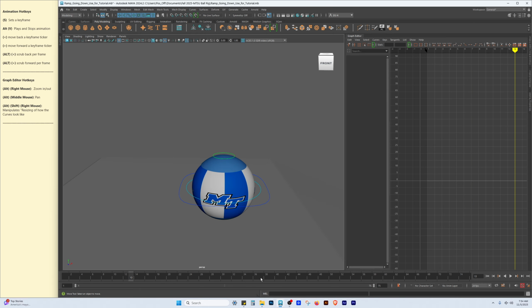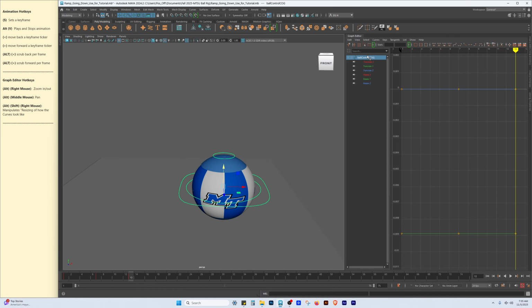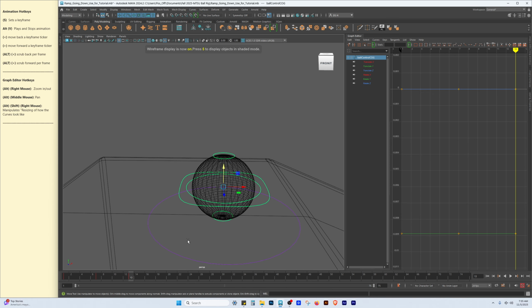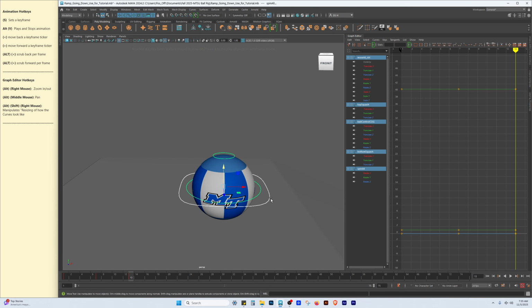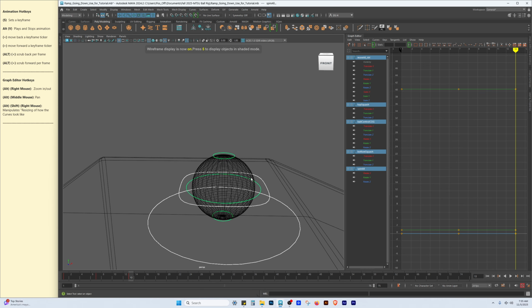Then I'm going to just grab the ball control. Just the ball control. As you can see, it is completely green. This is different than grabbing everything. If I grab everything, you'll notice that there's a combination of white and green.